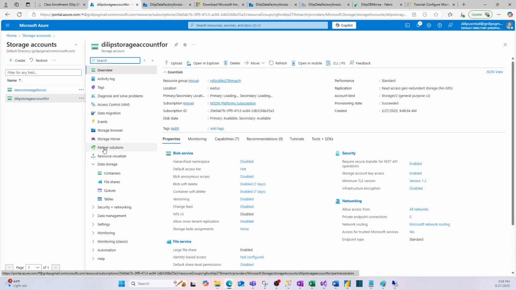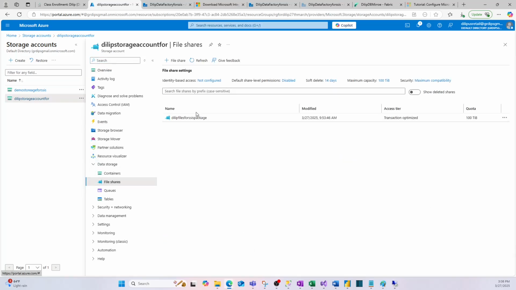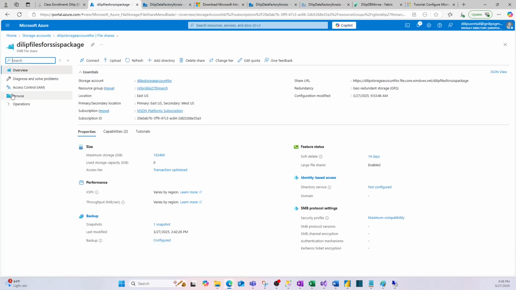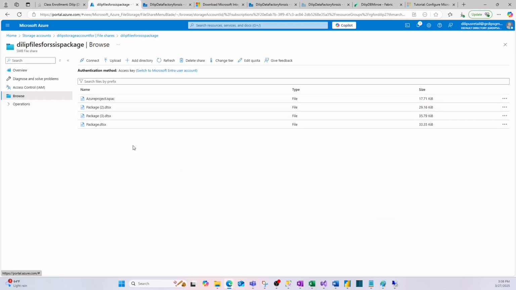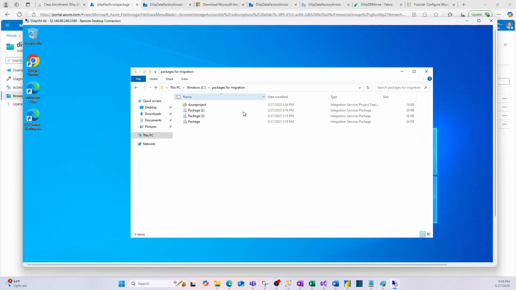Now if I go to my storage account and go to my file share, this file share, and click on Browse, my SSIS package has just been copied over here. The package has been copied over here from the packages, package 123, right.